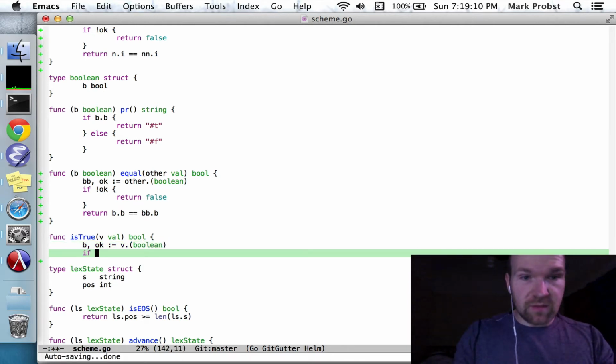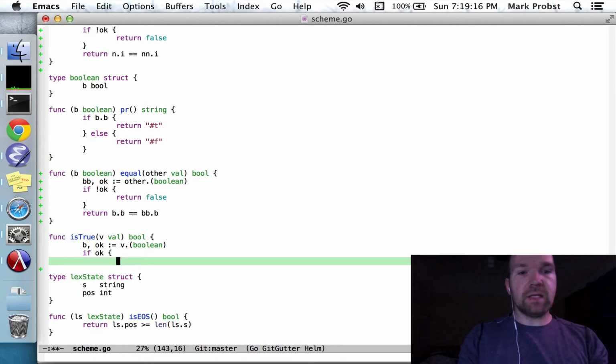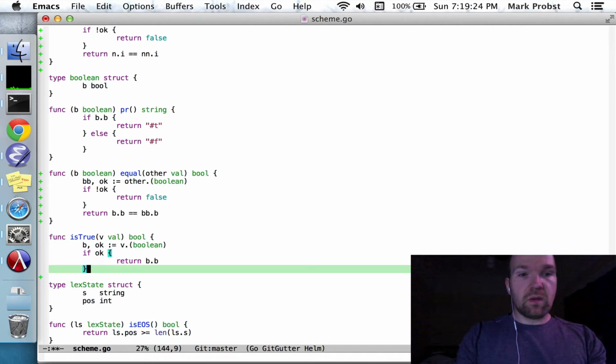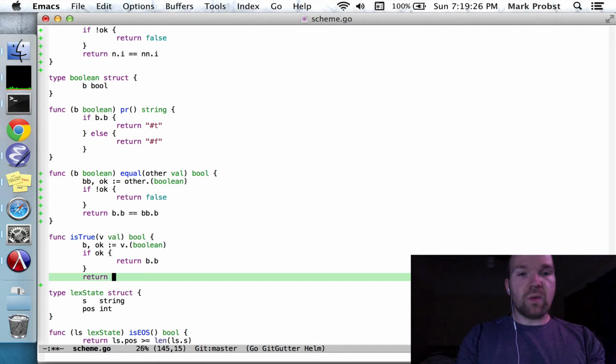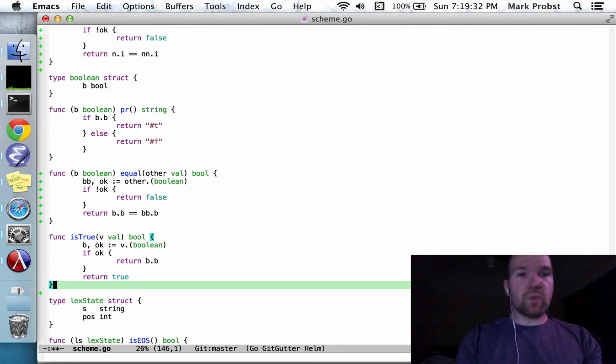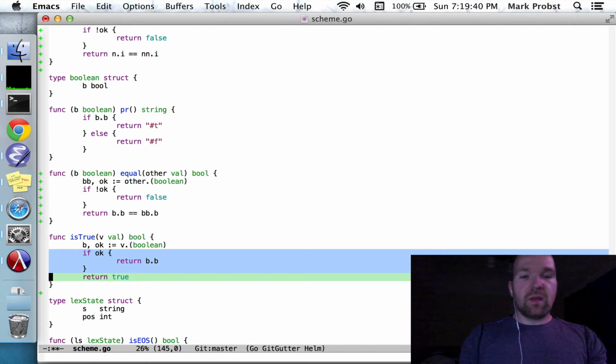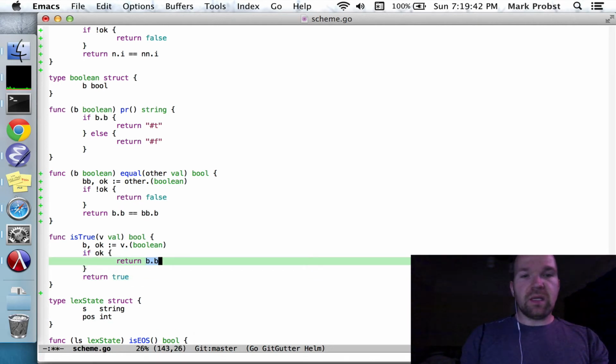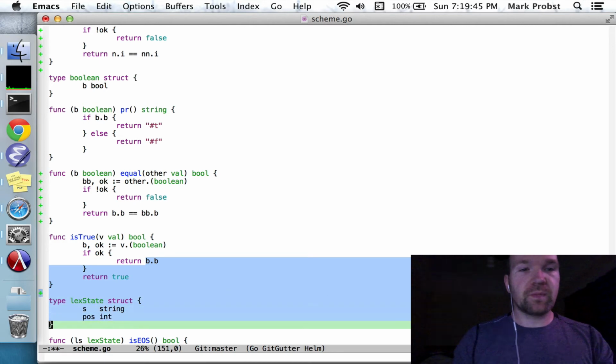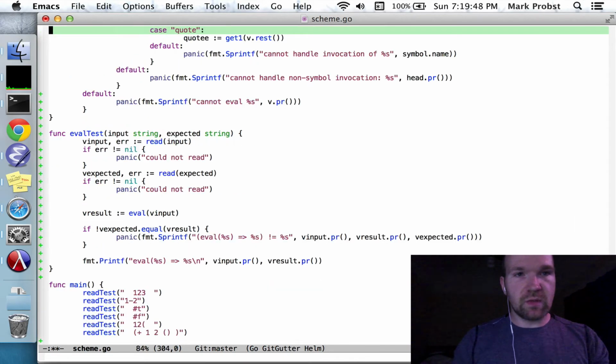If it is a Boolean, so if the conversion went correctly, then I return b.b. Otherwise, I return true. Now note this looks weird because there's no false in there, but the false comes in when it is a Boolean and the actual value of the Boolean is false. So now we have our is true.